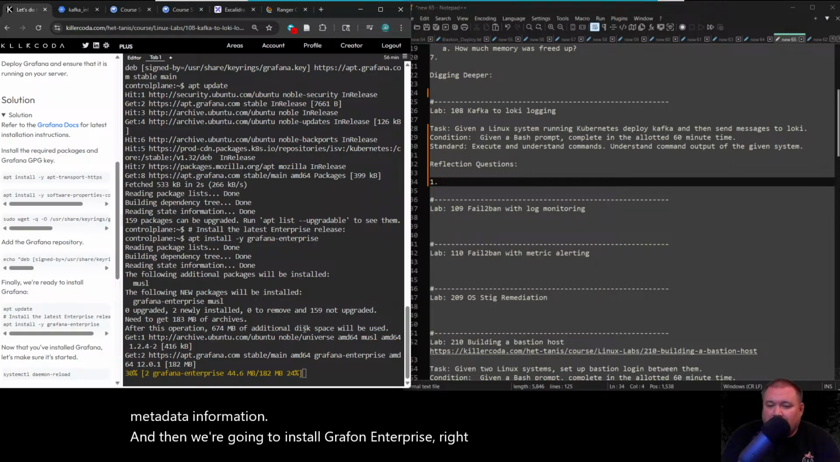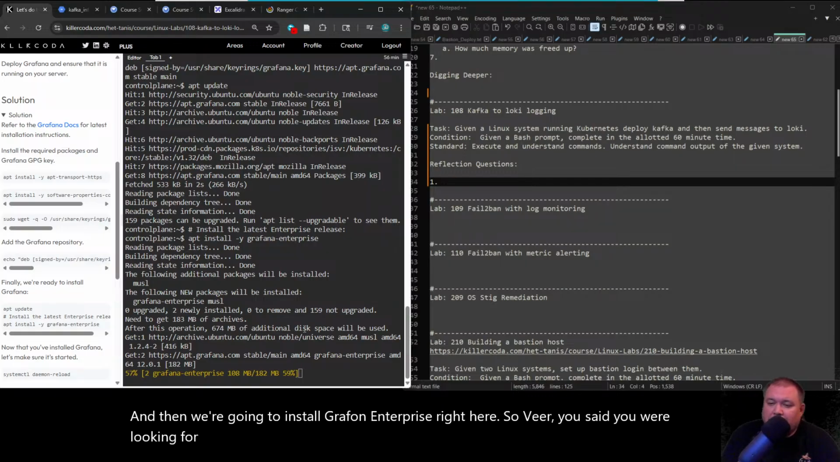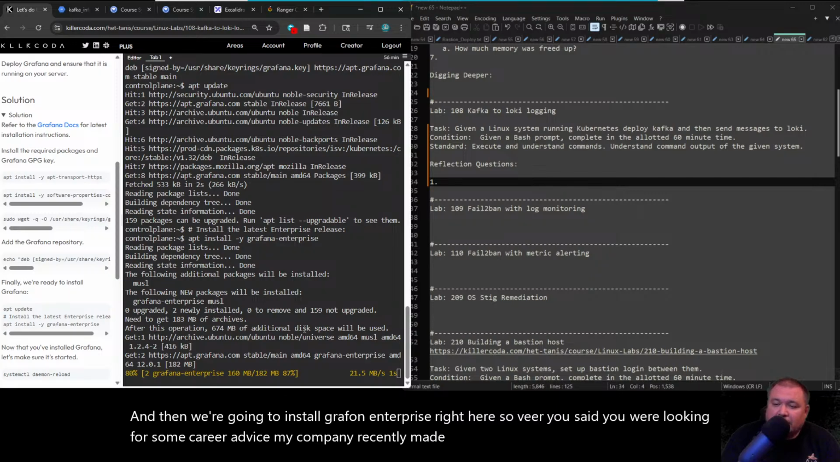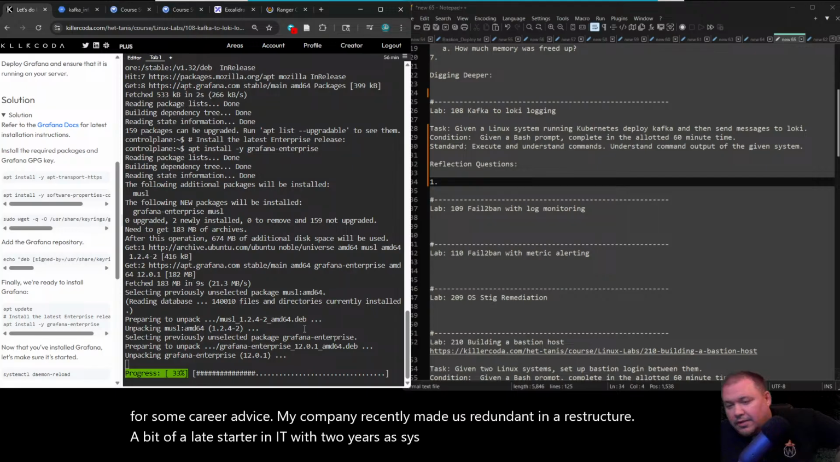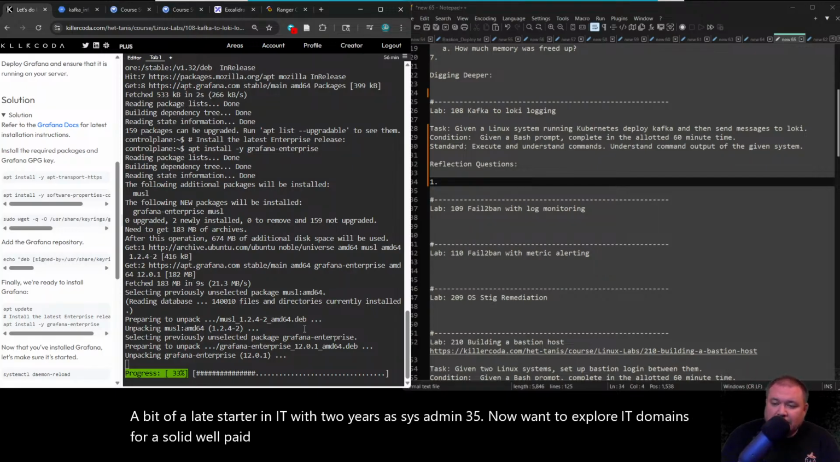So, Veer, you said you were looking for some career advice. My company recently made us redundant in a restructure. I'm a bit of a late starter in IT with 2 years as sysadmin. 35 now, want to explore IT domains for a solid, well-paid career. Any honest suggestions or tough love appreciated?